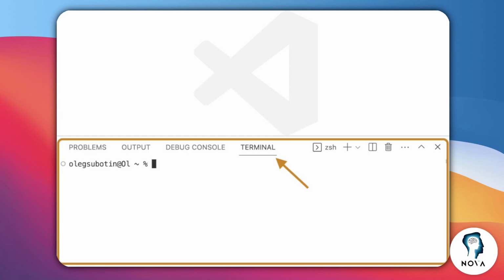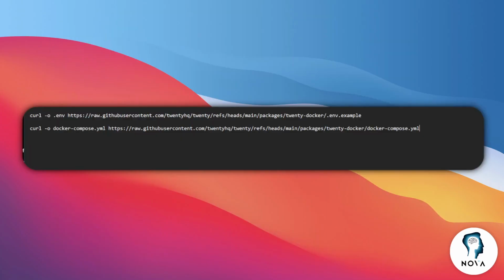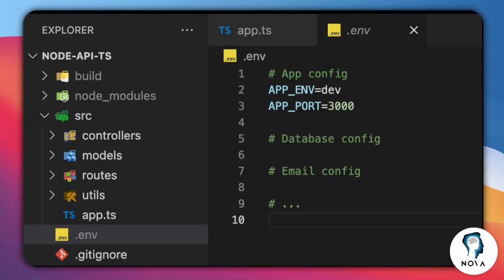Inside that folder, we'll have to download the official configuration files. These files contain the default configuration recommended by the Twenty team. So basically, you'll have to run the following commands, and you can find those commands in the documentation of Twenty CRM if you want to copy them. Then we'll have, of course, to go and open the environment file, or .env file.